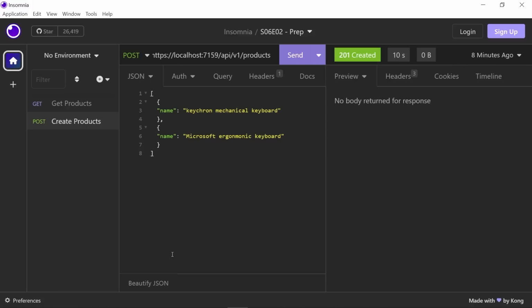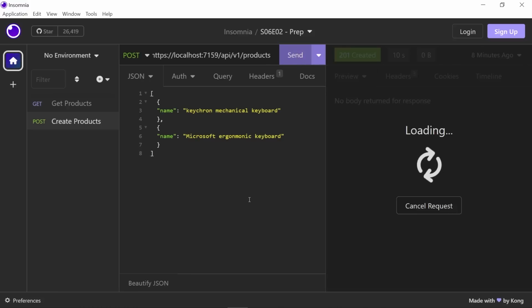In my mind, that's not a reasonable assumption. There's going to be a long-running process that's going to have to create all of those products. So the synchronous approach is really not going to work. And let's have a look at what that might look like if we did try and do it synchronously. Let's click send. You can see that it's just going to hang, okay?